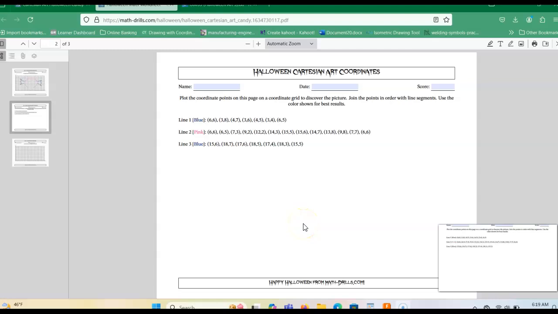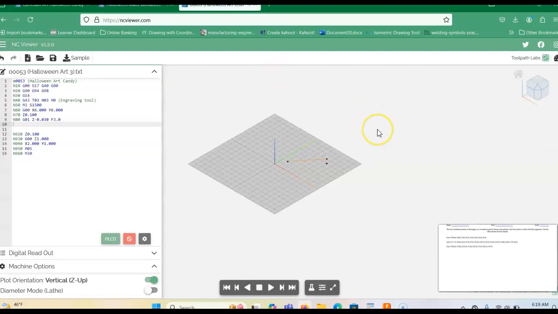Okay, you are going to begin to write one of your first G-code programs today using the Halloween Cartesian coordinate art that we plotted last week and discovered that it was a candy. So here is a program that we call NC Viewer. Now this is a free program. You don't have to download anything. You just have to go to a web browser, type in ncviewer.com, and it will open up to this program.